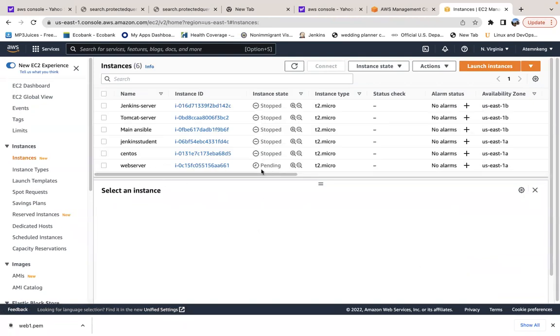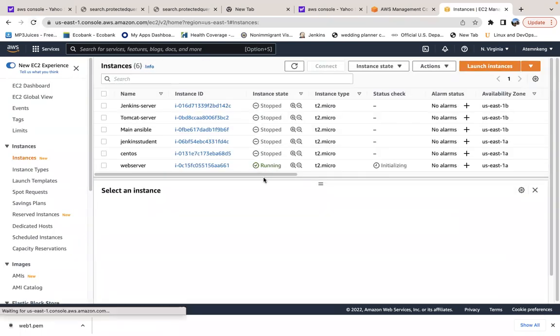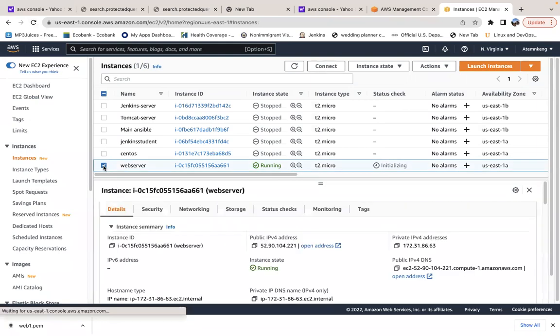It is in the pending state. Once it leaves the pending state, it will go to the running state. So let's wait for this instance to actually show that it is on and running. Okay, so the instance is running. I'll click on this checkbox and here I'll see the private IP address and the public IP address, and the instance state is running and some basic information.